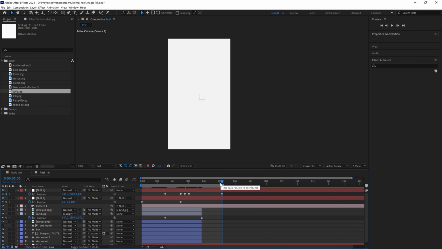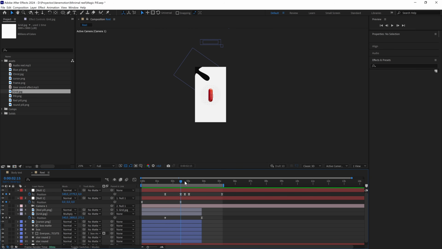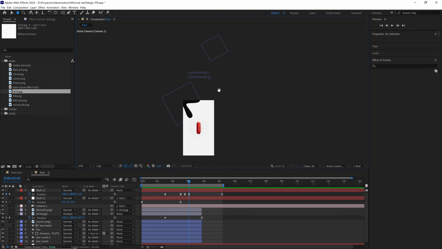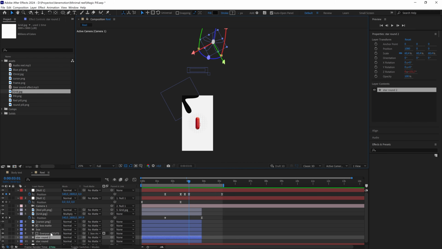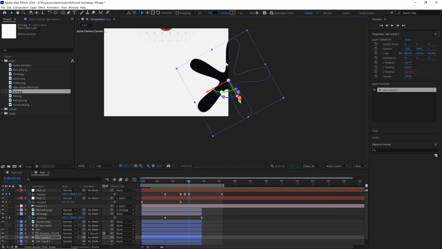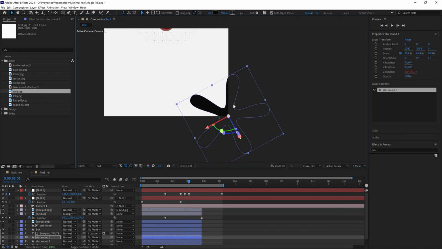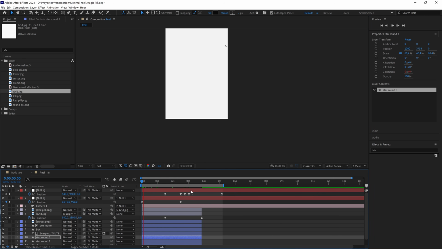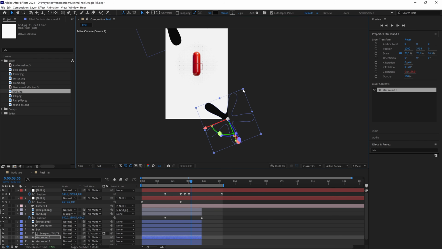Let's preview what we've done so far. If we want, we can also duplicate this star and place it at the bottom. We can make it a little bigger.